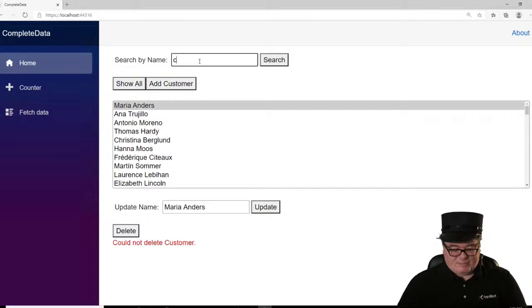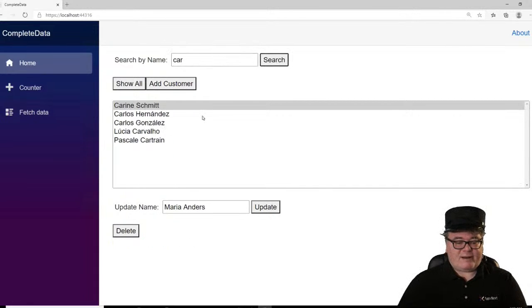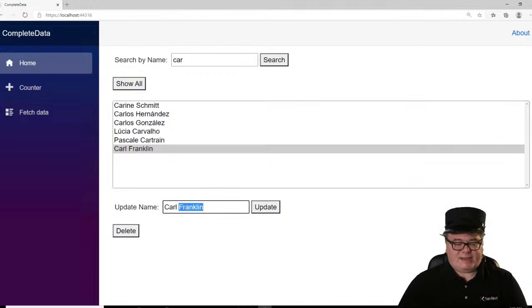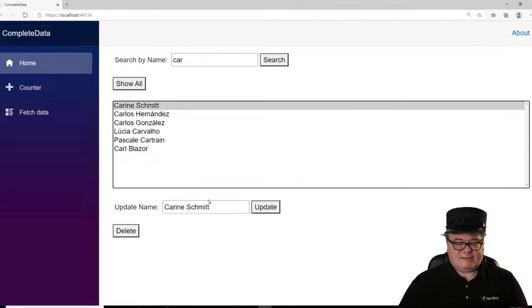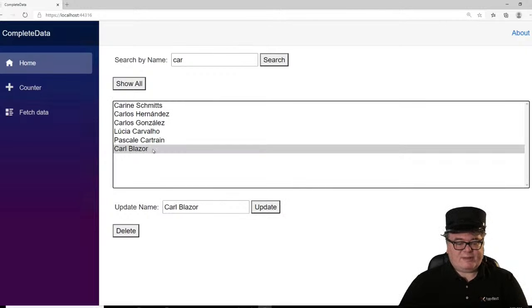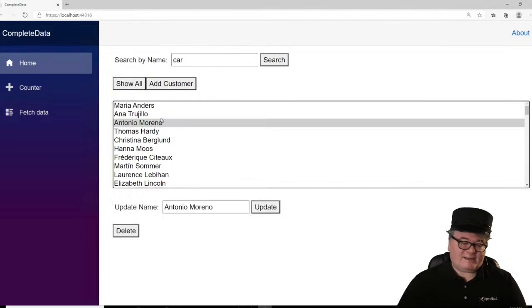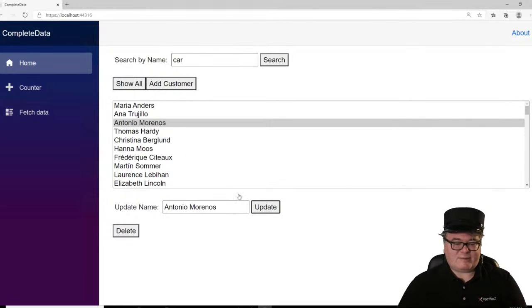But you could search by name. So I'll start with all the ones that start with C-A-R. And I'm going to add myself, Carl Franklin, to the database. Now I could update this, Carl Blazor, right? I can make an update to any of these and they will update. But the only one that I can delete is the one that I just added because there's no foreign keys or anything like that. So I can show all, I can add a customer, I can modify any of these and they will update.